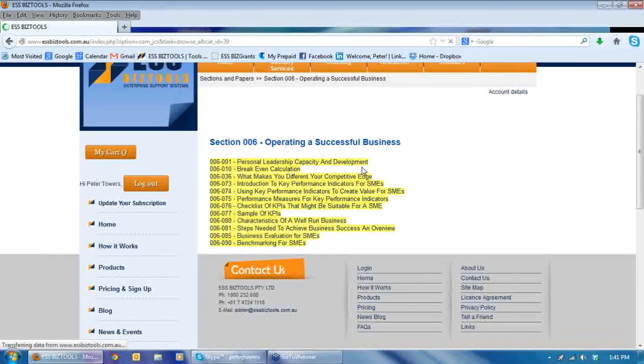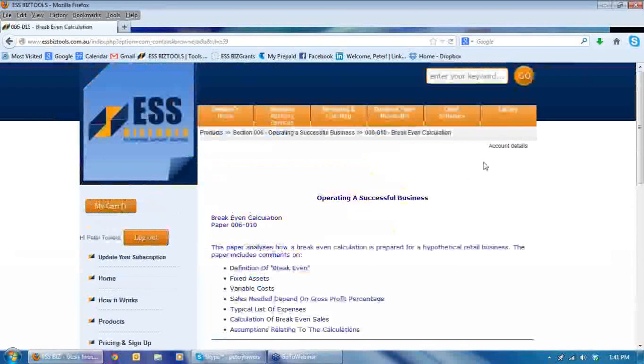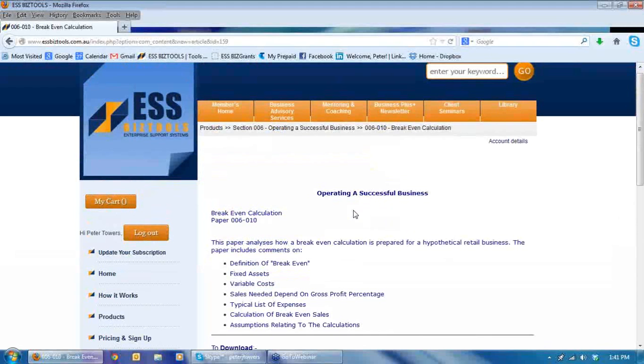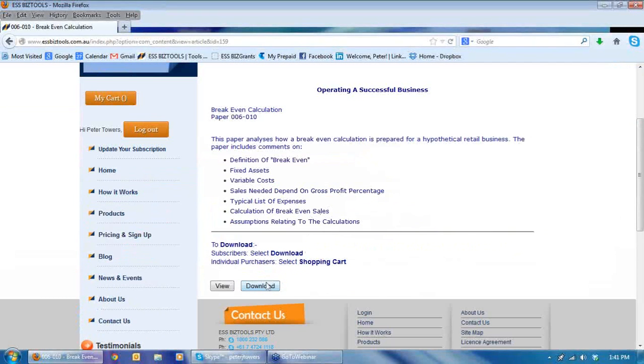So if you want to identify or read a paper, you click on the name of the paper and you receive a brief summary, a précis, of what's in the paper. You can download that if you say that's what I might want to give this particular client.